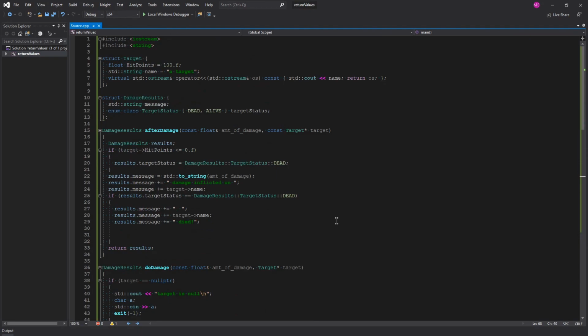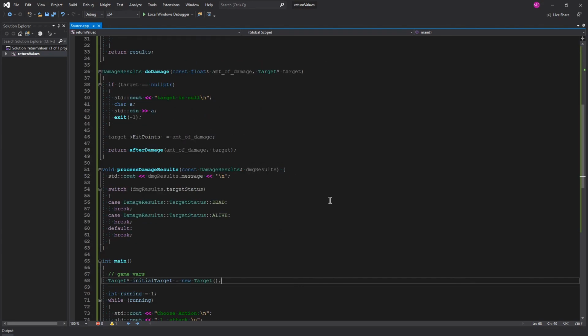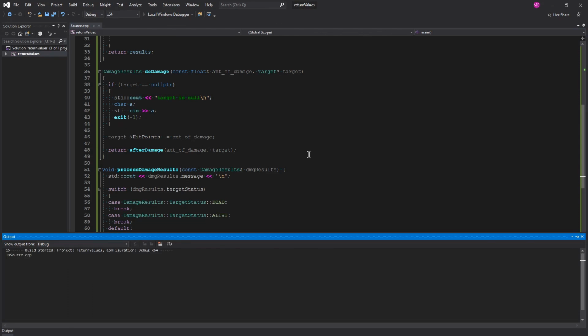Hope you guys enjoyed this live coding session about return values, where we have made somewhat of a little game where we can do some damage to a target.